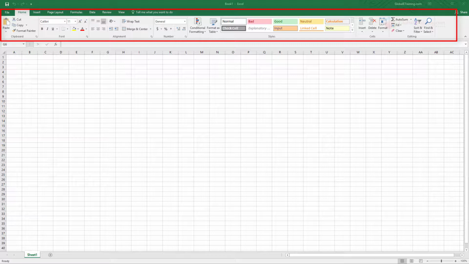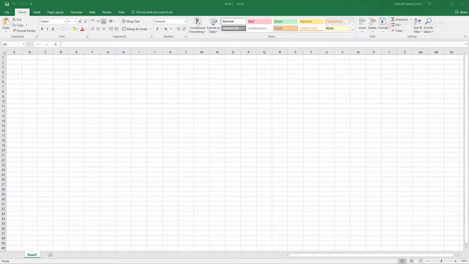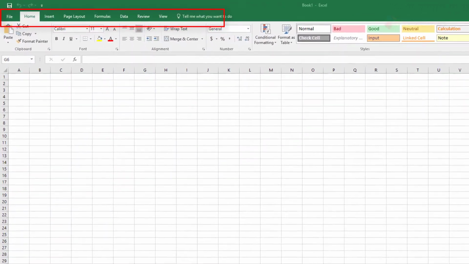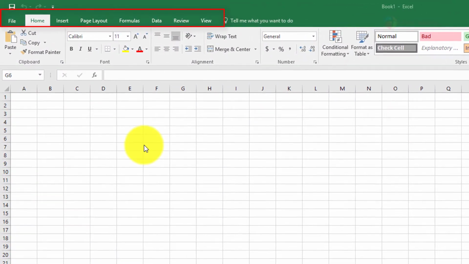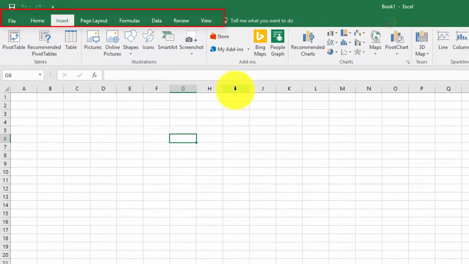The ribbon itself also includes the tabs: home, insert, page layout, formula, data, review, view. These are called the tabs. So when you click on a tab, you will see the corresponding options. Say, for example, if you click on insert, you will see the options that are available under the insert tab.